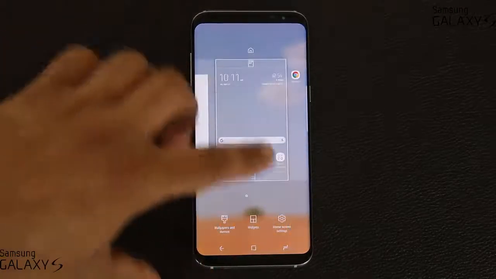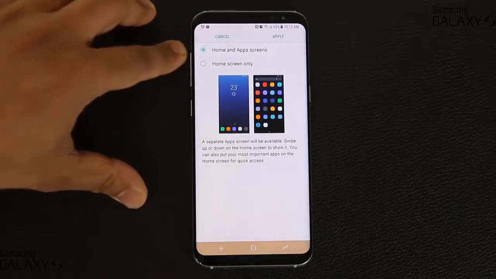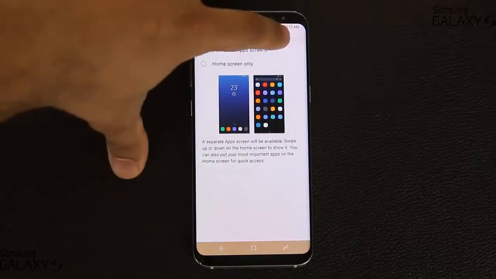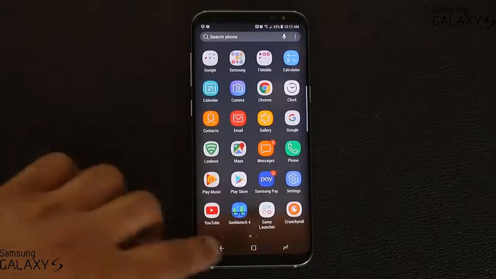So let me go back in. I don't like this too much. Go back in, go to home screen layout. So what I like is to have an app screen and a home screen separately. So click apply. And as you can see, it's right back in business. You can access it this way as well.